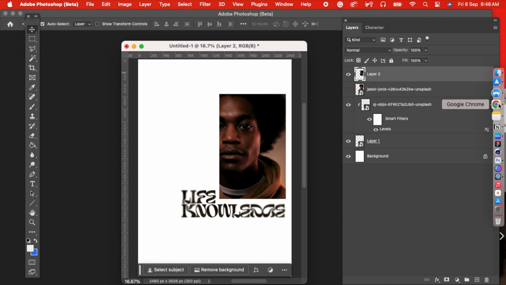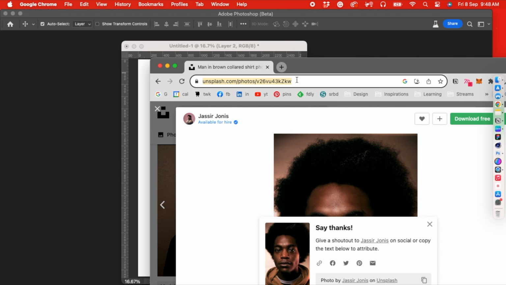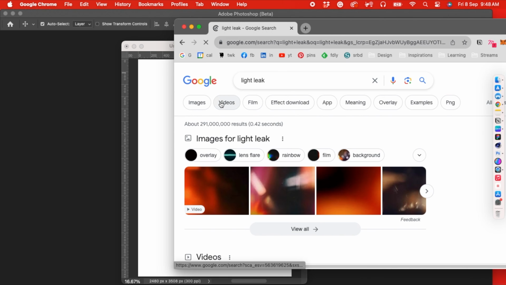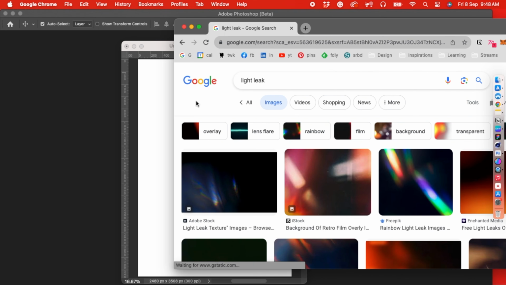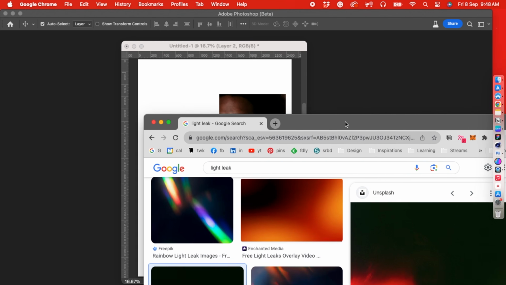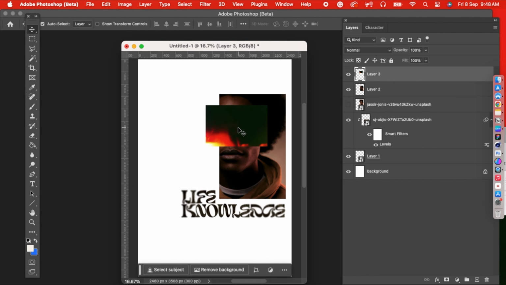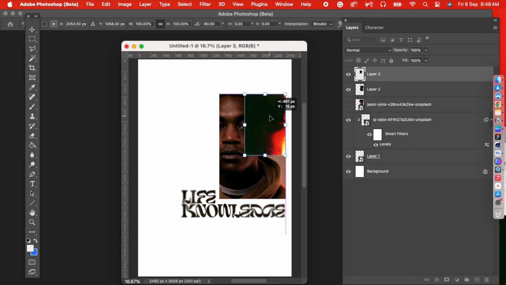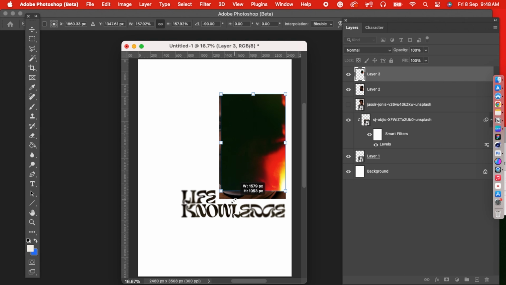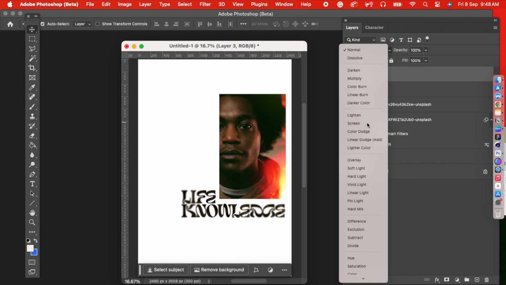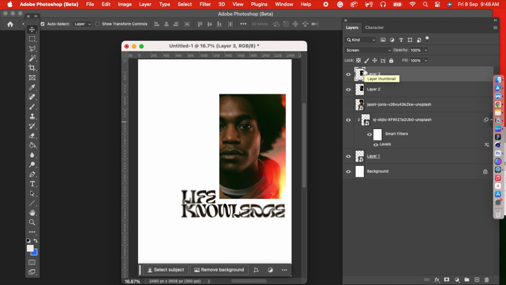Let's add something else. I will add a light leak, right? So let's look for a light leak. So light leak is again a photographic error, which is not supposed to happen, but it's an aesthetic effect that adds value to your picture. So I'm going to take this, put it here. Just maybe rotate it like this, scale it up so that it matches with our image, and just change the blending mode of this to screen. So we have that also coming in here, right?